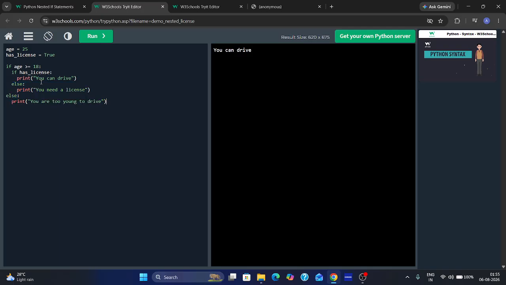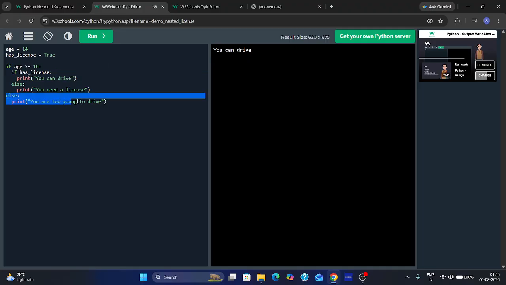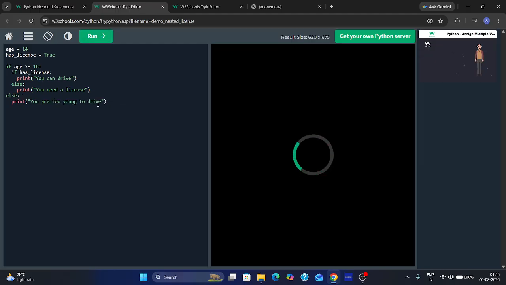These are extra cases, because here the given age is 21. When I write 14 here, because 14 is lesser than 18, the condition will be false. So it will not go into the nested if, and it won't go to the else part inside it, because that is in the nested part. It will go simply to the last else, because the if condition is not executed. It will print here, you are too young to drive.